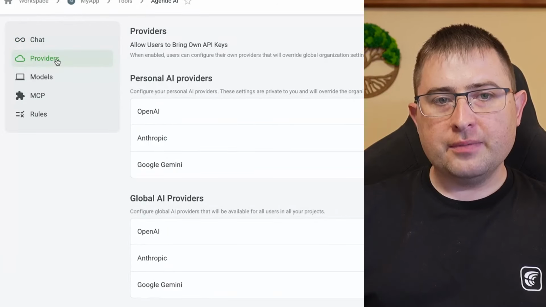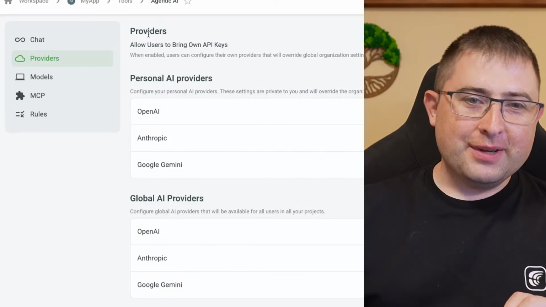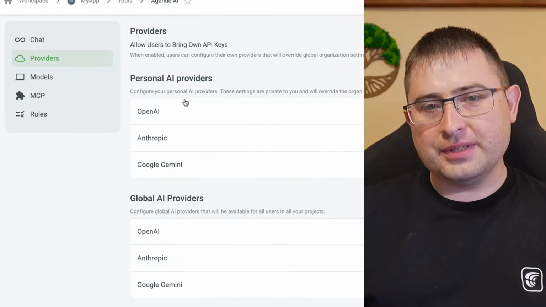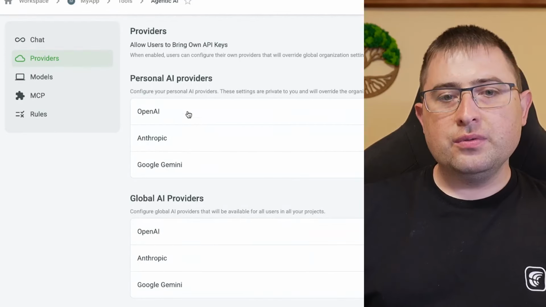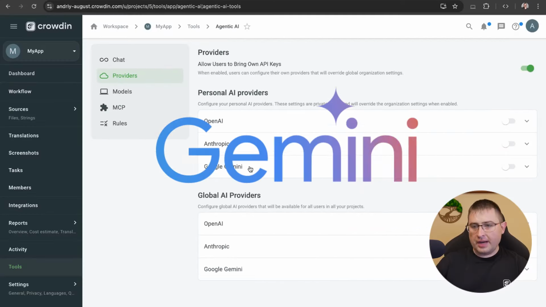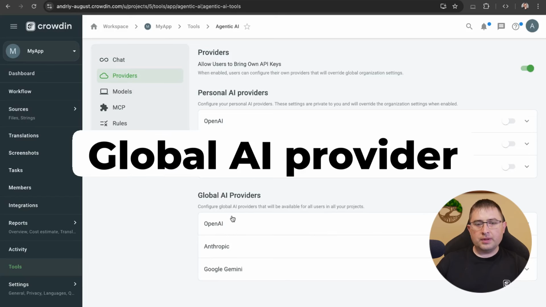First thing where I would go is Providers. In Providers, you can configure either personal AI provider, because probably you want to use OpenAI or Gemini. You have a key, you want to use exactly this one because you want to keep training it and that's your preference. But also managers can configure a global AI provider.